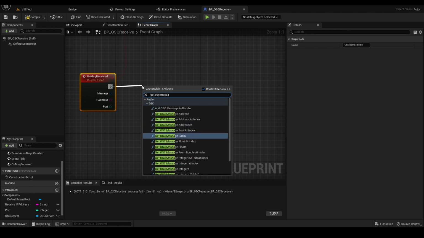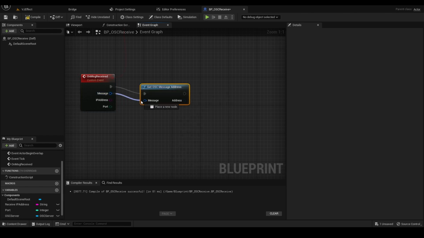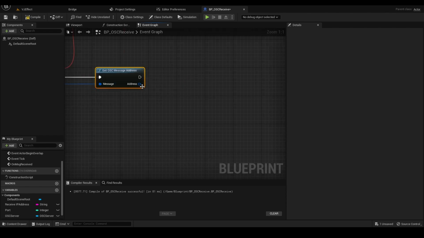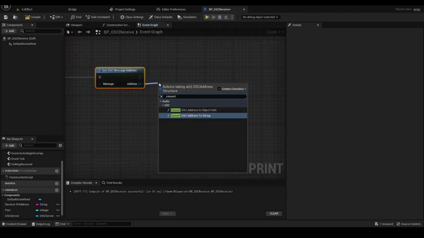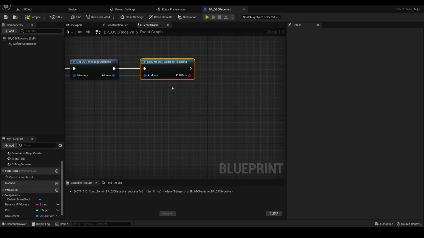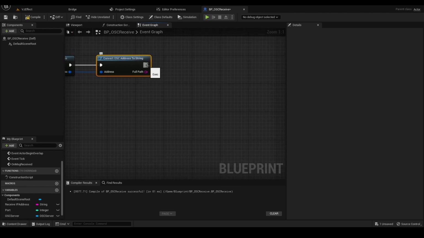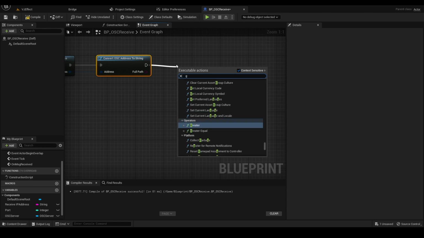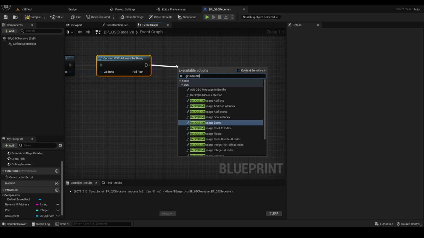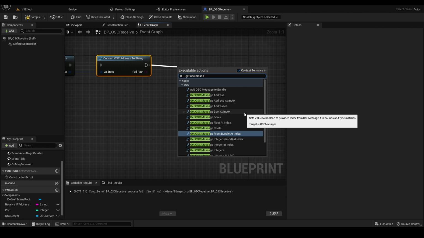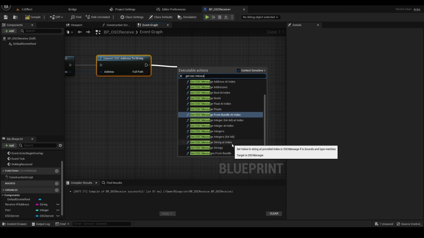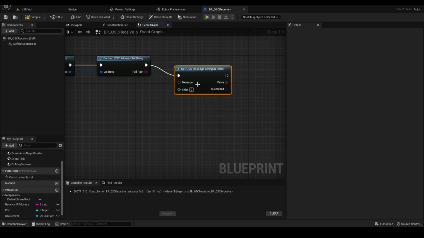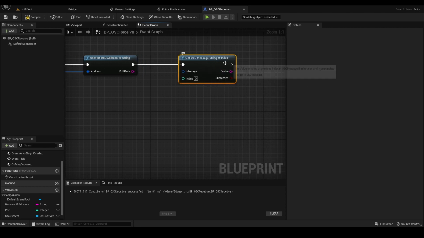the OSC message address. Hook up the message to this function, and I'm going to convert the OSC message to a string, and also we've got to get the OSC value. So let's type Get OSC Message. There are many options that we can get as a type, and this time I'm going to get the string, as a string at the index, I can get the message as a string, and the index is 0.